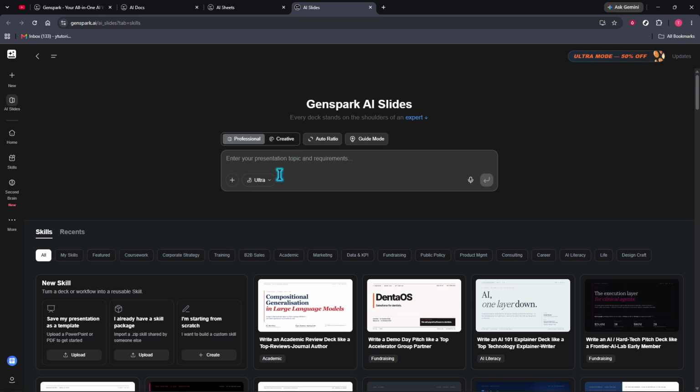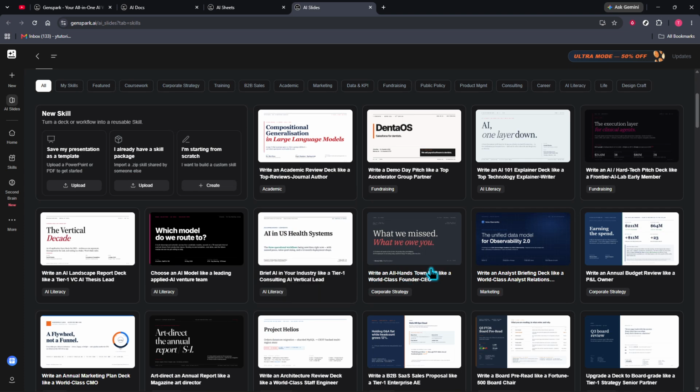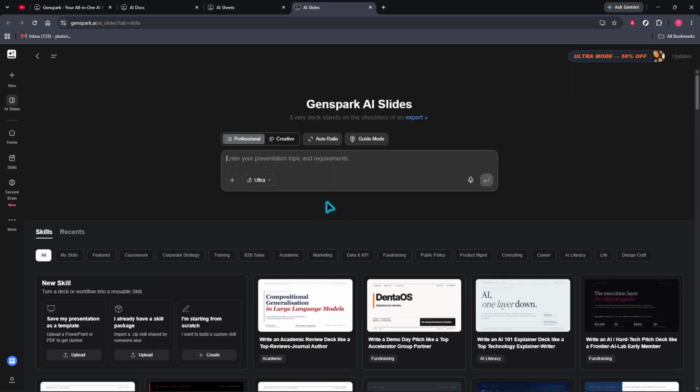With AI Sheets, you can paste in raw data or simply describe the calculations you need in plain English to create tables, run analysis, and generate charts that can refresh automatically.